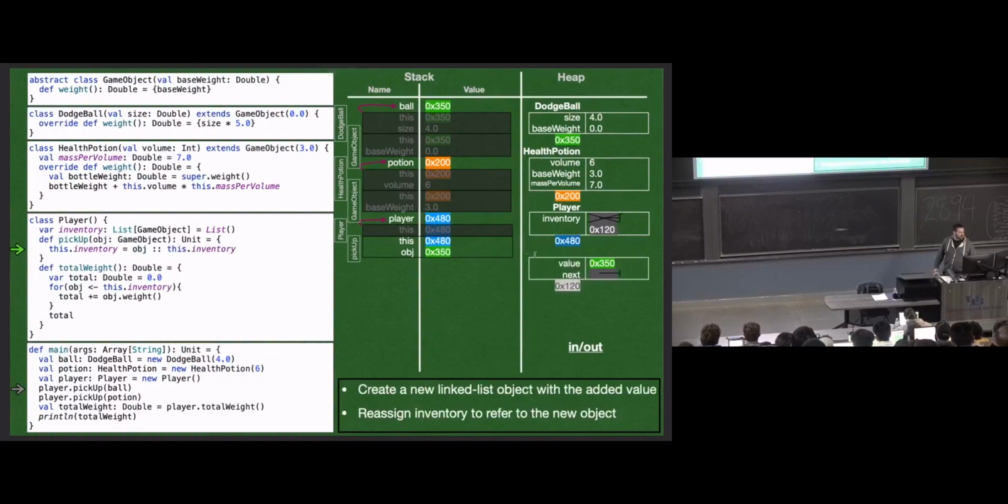So we're going to create what I'm going to call a linked list node. And that node is going to store 2 things: the value at that point in the list and a reference to the next value, the next node in the list. So the value that I just added was obj. Obj is 350, a reference to this dodgeball. The value is 350, and since this is the only value in the list, its next is going to be null, which we're going to use to signify that this is the end of the list. There are no more elements in this list. You've reached the end. There's nothing more to look at.